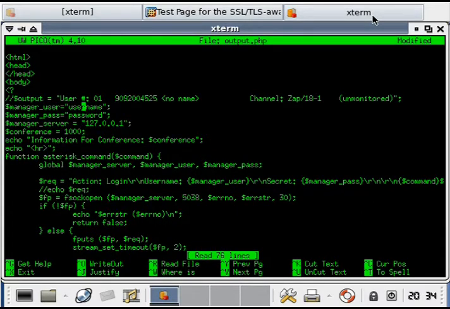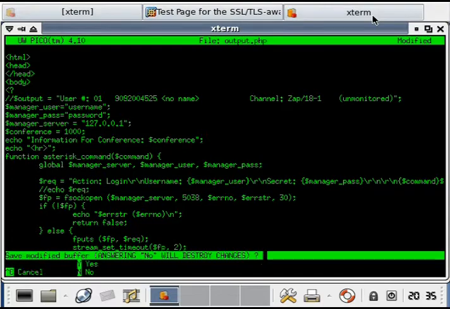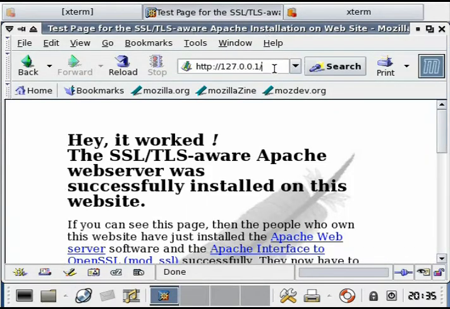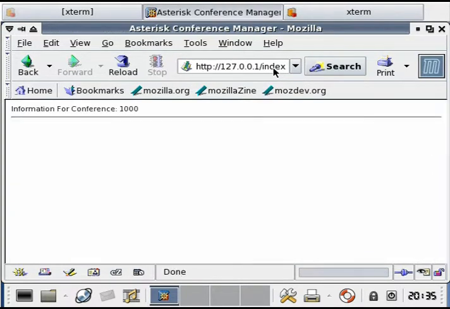So if you would change the username context, you would change this box right here. If you would change the password, you would change this box. And if you would change the server, you would change this box. Yeah, I would not recommend changing the server. You can do it. You can run this remotely. Not recommended, but you can. And then basically, the conference number goes here. So, with all luck, I should be able to load up index.php and see that I'm managing conference 1000.